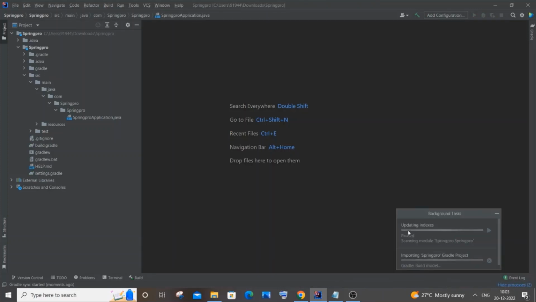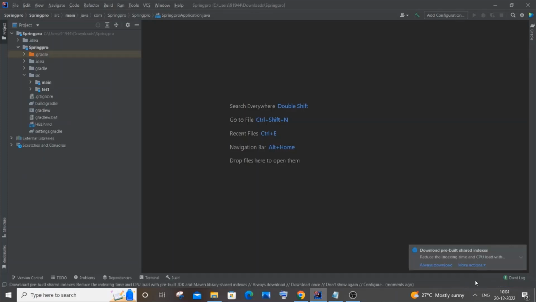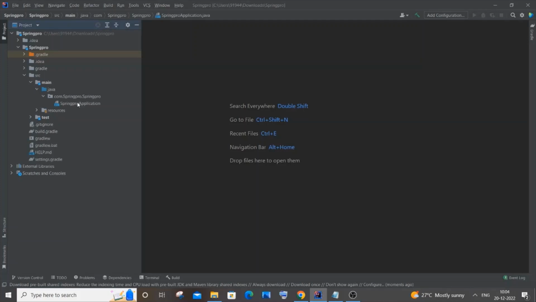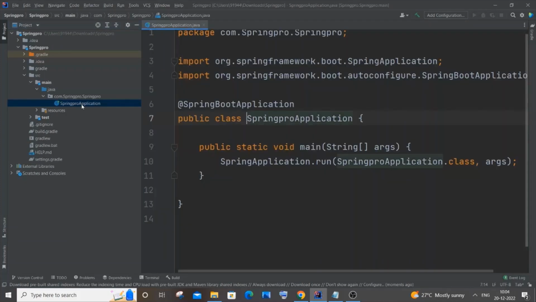Here you can see it will be showing you updating index and importing Gradle. So these two processes, indexing and Gradle build, are really important, and you need to wait for some time until both the processes are completed. Here you can see now all the processes have been completed and there is no loading or anything like that. So first thing we need to do is go to my main Java, and here you can see this is my main application over here.